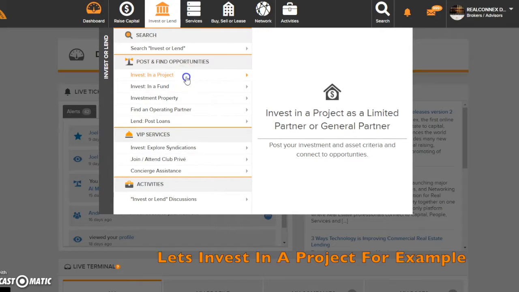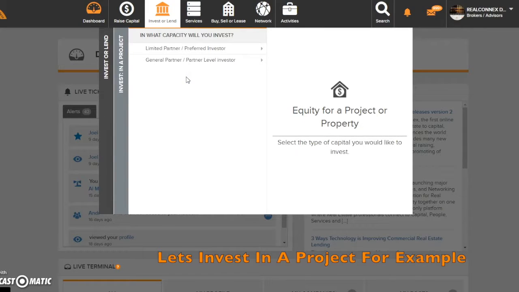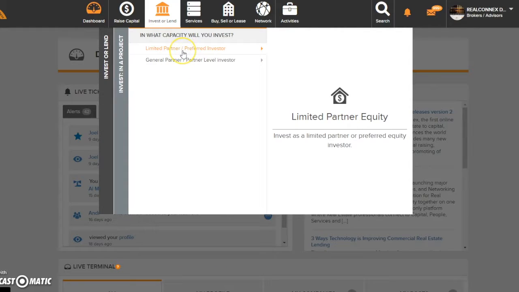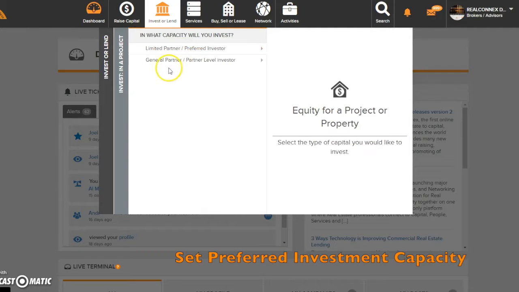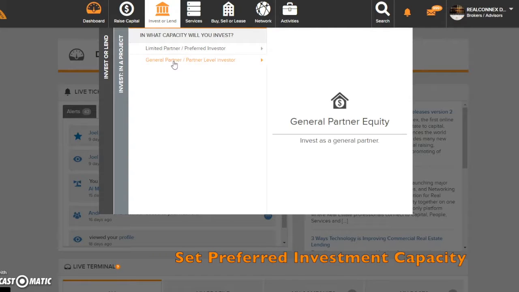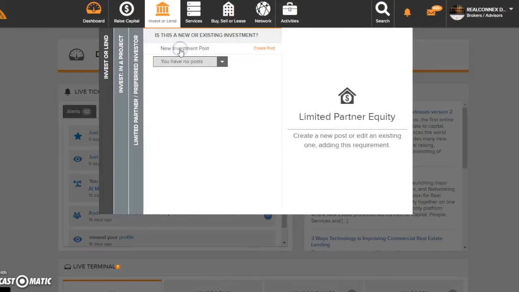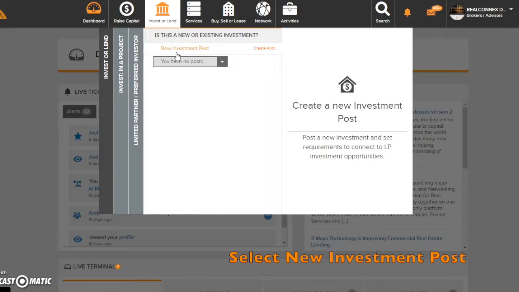We'll click on that, and you have some different choices. Now remember, each section will have a different choice, but in what capacity will you invest? We'll choose limited partner, preferred investor, which is invest as a limited partner or preferred equity investor. You also have the other choice, general partner, partner level investor, which is invest as a general partner. For example, let's just pick limited partner, preferred investor, and then create the new post.